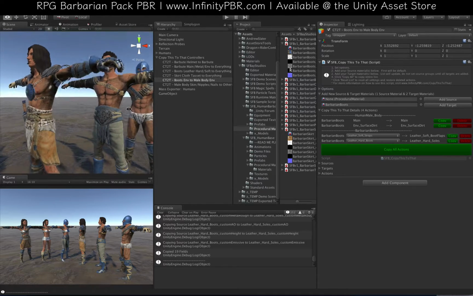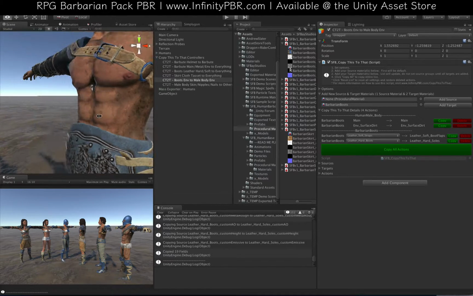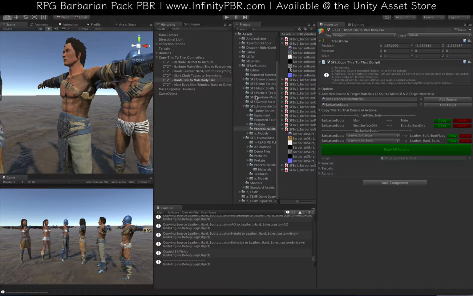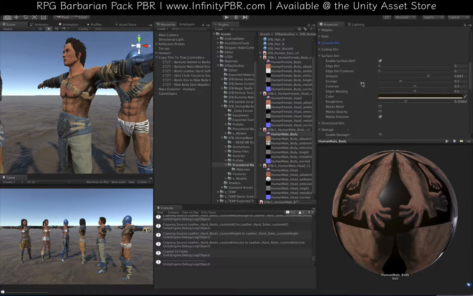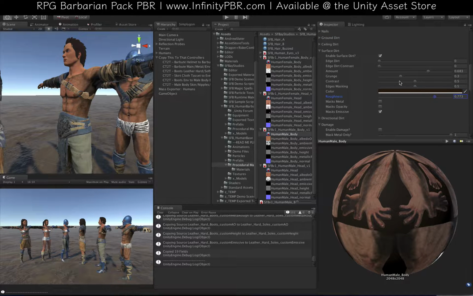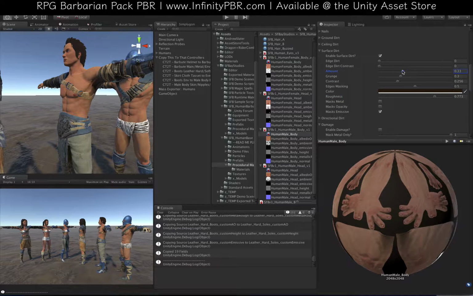That's really dirty, and so we're going to adjust that on the human character. So let's go open the human skin. This is going to be for the human male body. So we're going into the surface dirt here, and we're going to make sure the roughness is high so that it's not shiny. We'll bring down the contrast and the amount a lot. We want them to be dirty, but not too dirty.